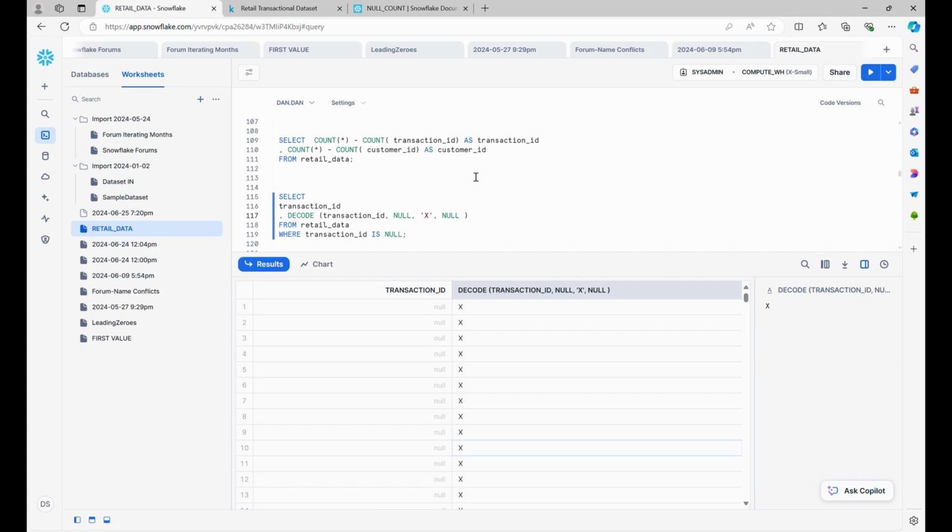Now if you're not familiar with the decode function, think of it like a case statement. There's two advantages to the decode here. One of them is that a case statement won't match on null. You can't use an equality. We would have to say where transaction ID is null. We can't use an equal sign. But a decode will match on null right here. And the second one is that decode is just oh so compact to make this nice and simple.